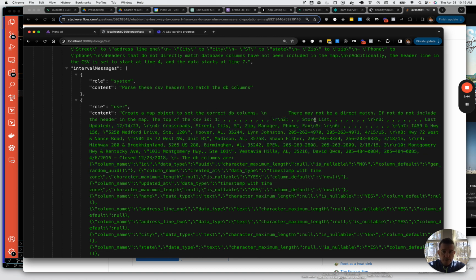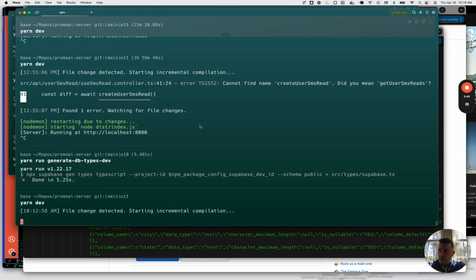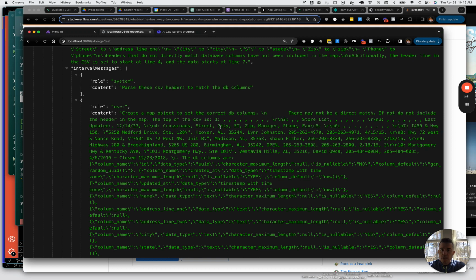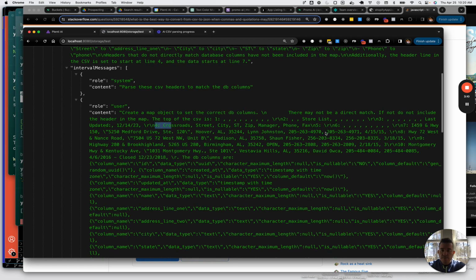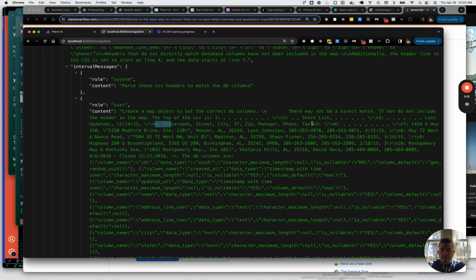What you'll notice is, let me get a better view of this. The header line right here is on line 4, and the data starts on line 7, down here. All we did was ask OpenAI where the header line starts, where the data starts, and how to map these headers to the database.